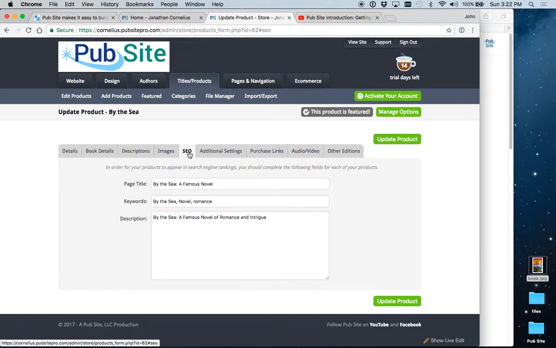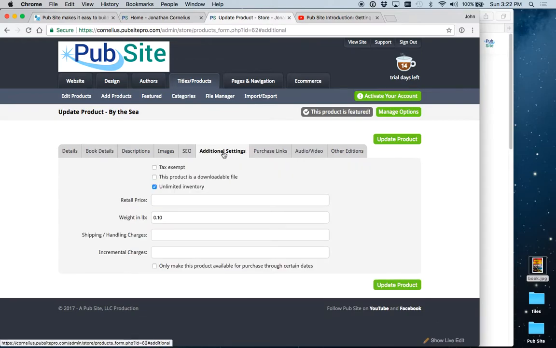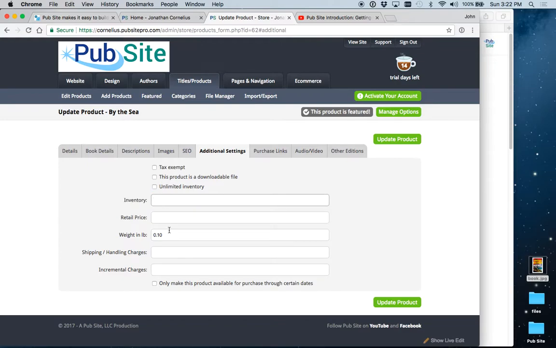Search engine optimization. The most important field here is the page title, so make sure you fill that in, and then you can add keywords and description if you want. Additional settings. This is for e-commerce, title specific. If you're just selling through online booksellers, linking out to them or whatever, just check this box, unlimited inventory. If you are going to manage inventory and fulfill it yourself, you would uncheck this and enter the inventory. We have another video on e-commerce that goes into much more detail on it.